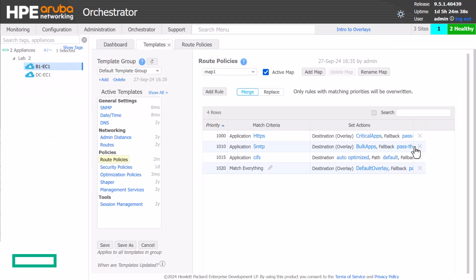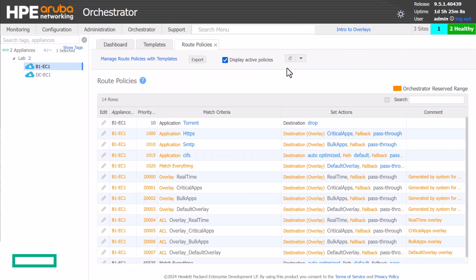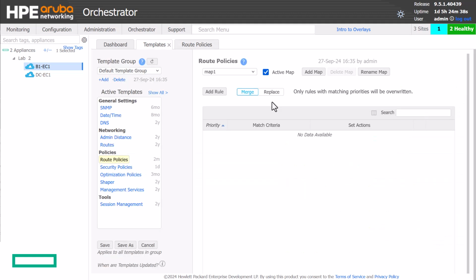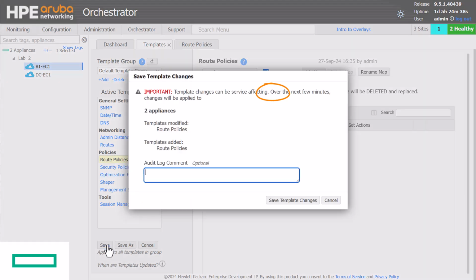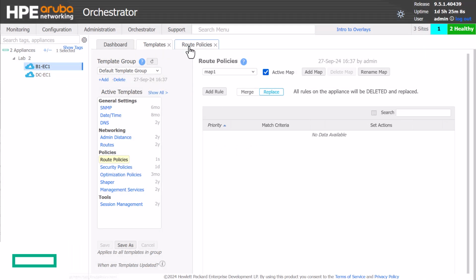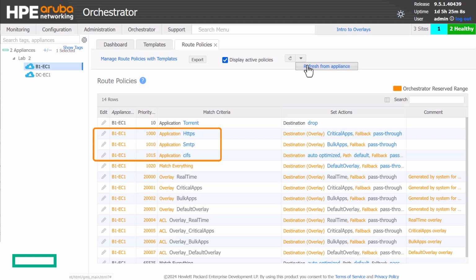Merge mode will overwrite rules with the same priority values and paste any missing rules. But if you remove a rule from the template, it will not be deleted on the appliance in merge mode. For the last point alone, we recommend using replace mode to ensure uniformity and consistency across your fabric. The only way to delete rules is using replace mode.